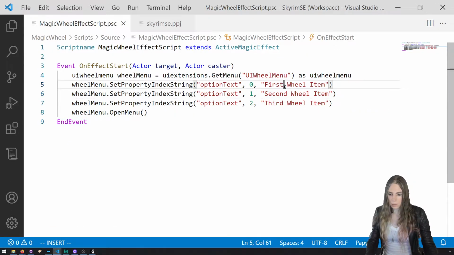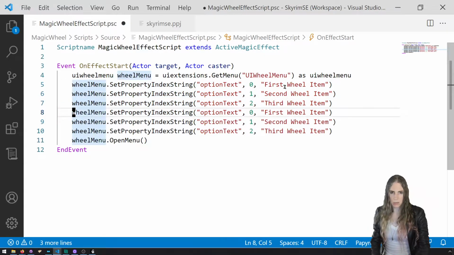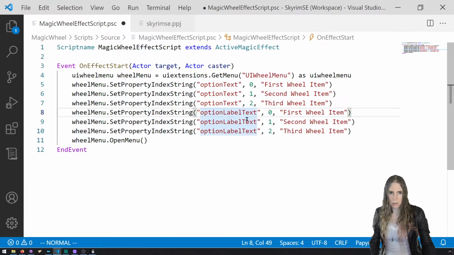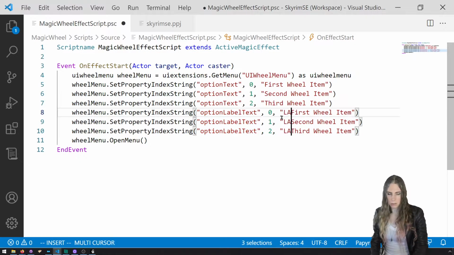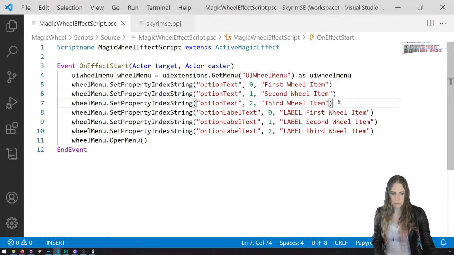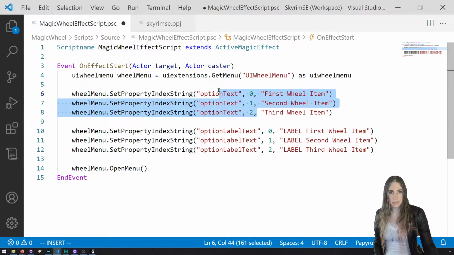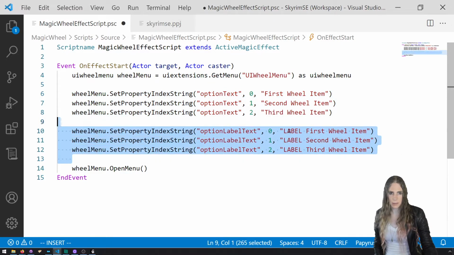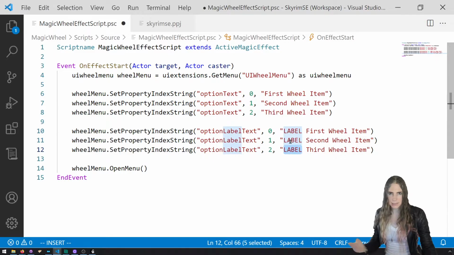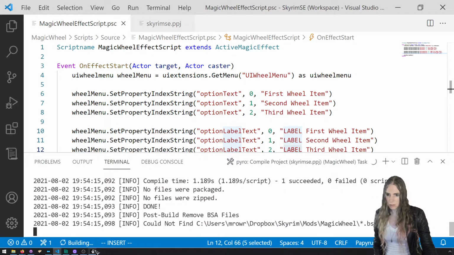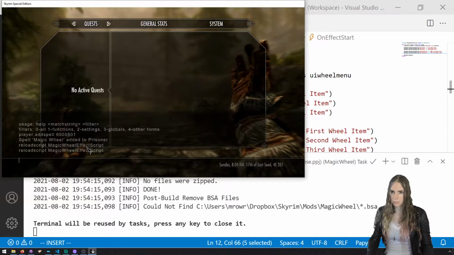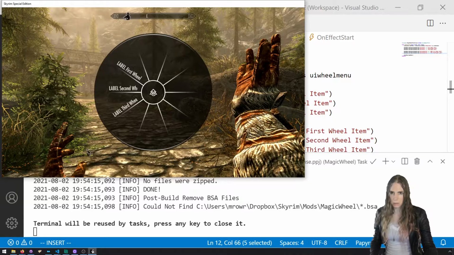So I'm gonna have 3 more lines, and I'm just gonna call these option label text. I'm just gonna say label. So see what I did. Here's what I've got. I set for 0, 1, and 2 the option text and the label text. I use different words so that I can see what's different. Save, build, go into game, reload the script, cast the spell. Okay, so apparently the labels are what shows up.